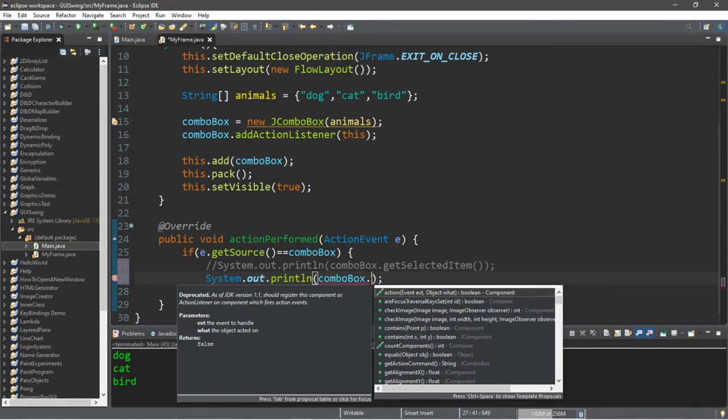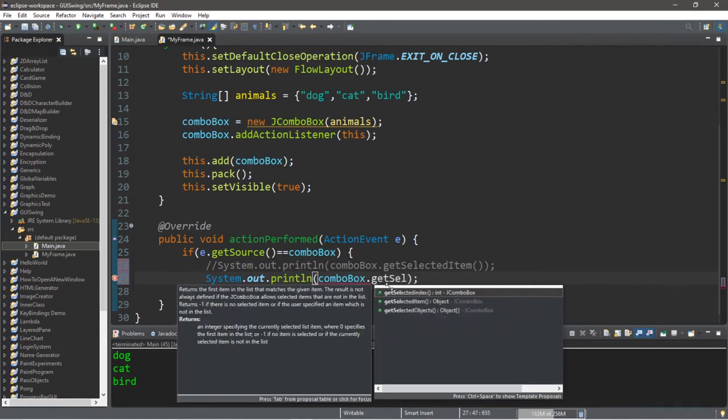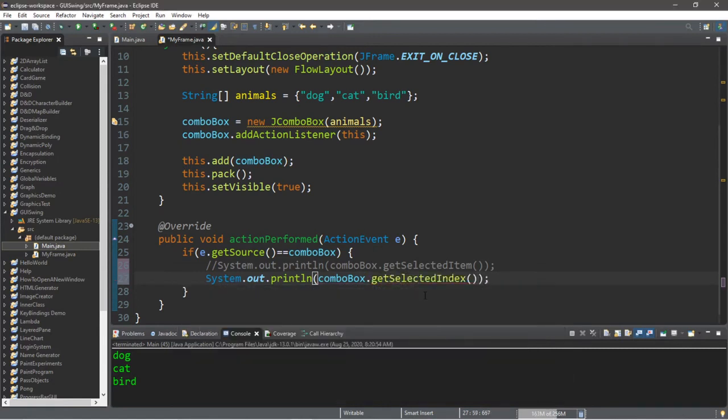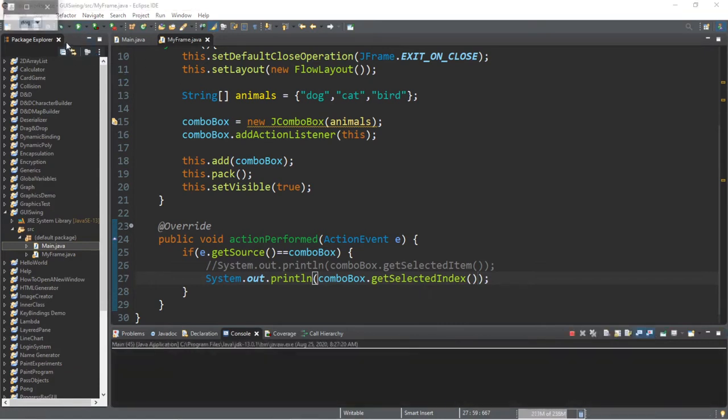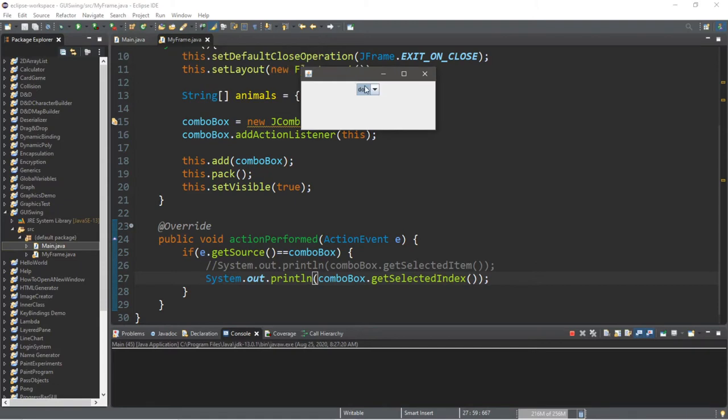So comboBox.getSelectedIndex returns the index of what we select. This always begins with index 0, so dog would be 0, it prints 0, bird would be 2, and then cat would be 1.